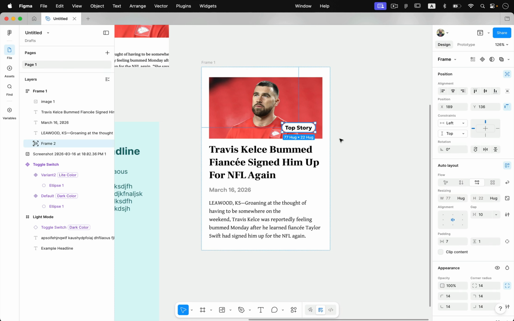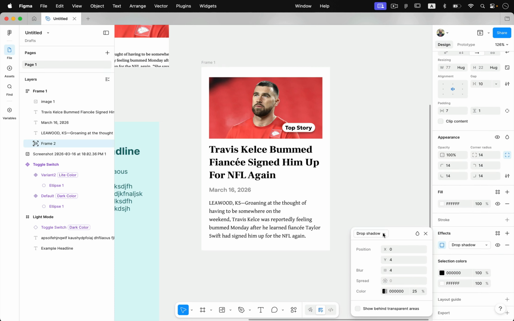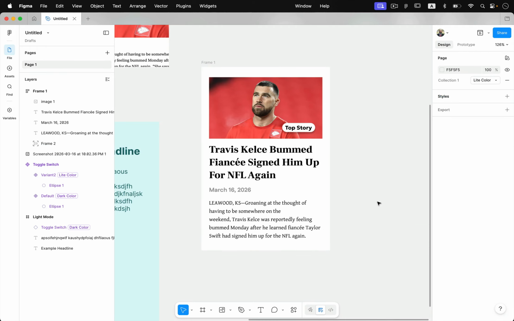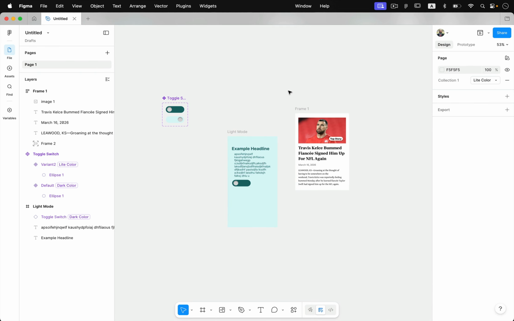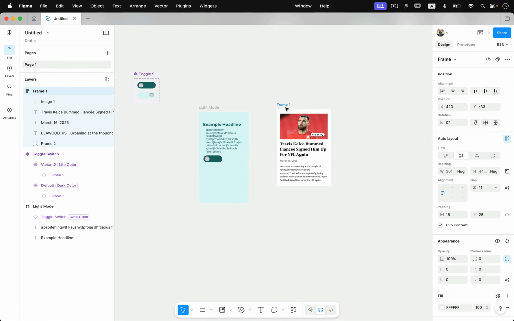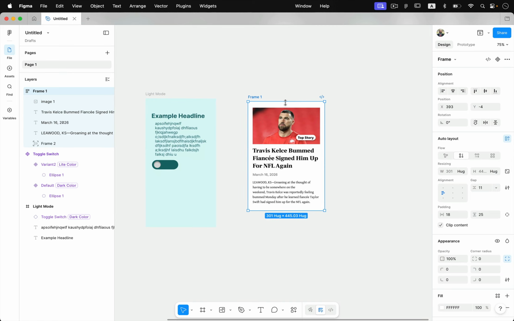So now I've got a little top story button. Maybe for this one, I'll even add a little drop shadow effect to make it pop out just a little bit more. So there you have it. With that done, I can get rid of my original. Now I've got a super nice frame that fits for my stories.